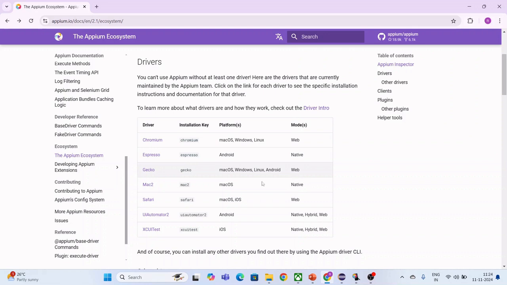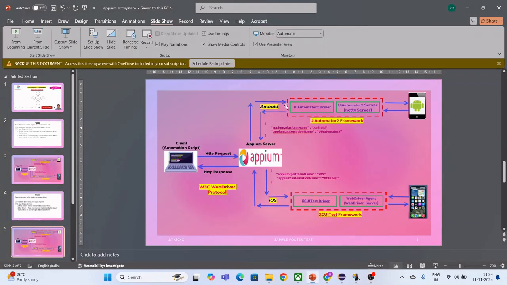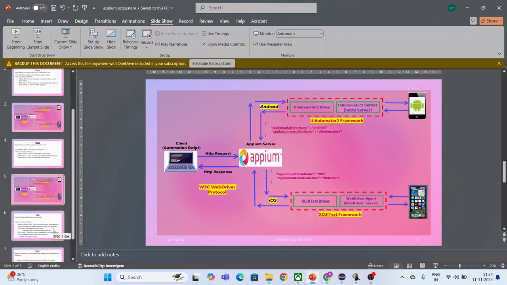You see here, these are the drivers. As I told, if you want to work with the Android platform, we use UiAutomator2. And if you want to work on the iOS platform, we use XCUITest. From the Appium server, I am using the platform name Android. It will go from here, and this is my driver concept. We'll go in depth in our coming videos and discuss more about clients, drivers, all these things.